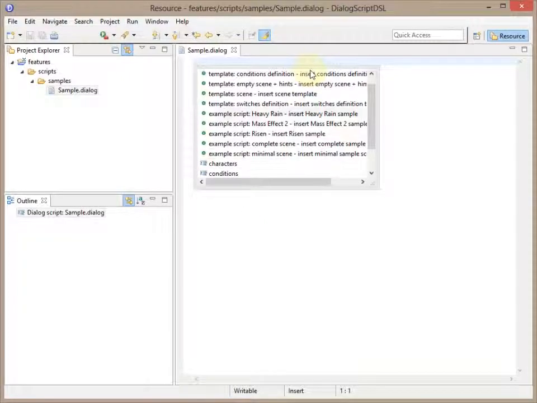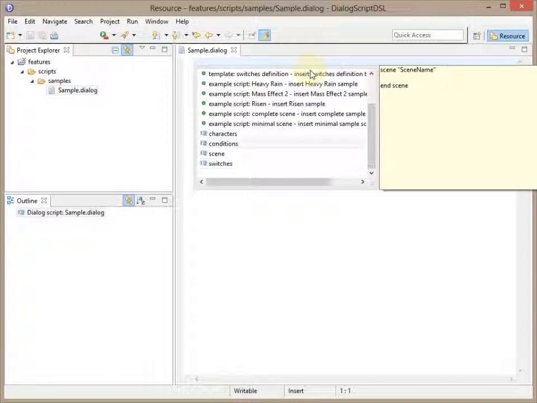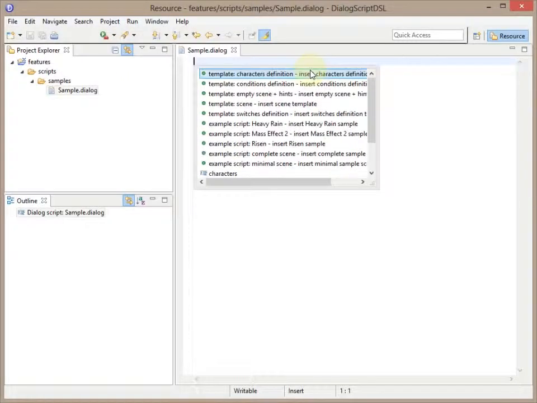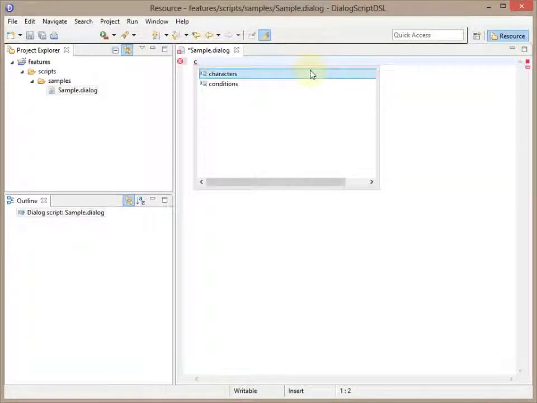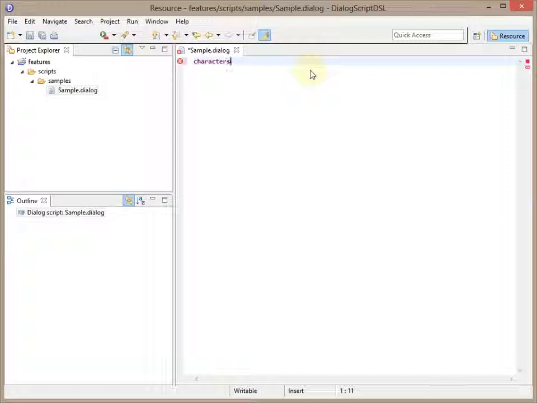characters keyword. Or, and this is how I usually do this, is I just type C. And this filters the proposals to just these proposals which start with a C. So now, since characters is the first one, we can just press enter to select the first entry. And this can become quite powerful when you want to be effective in writing your scripts.